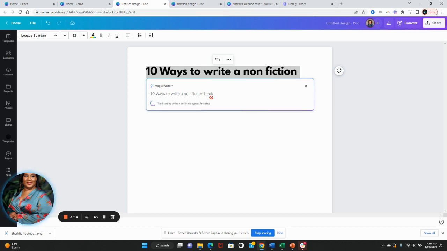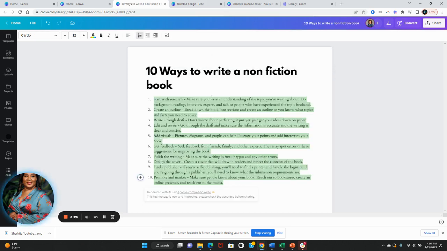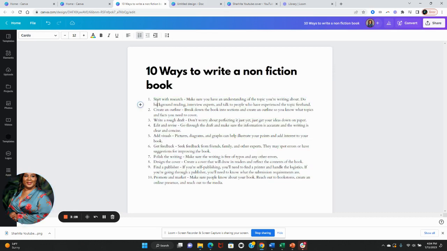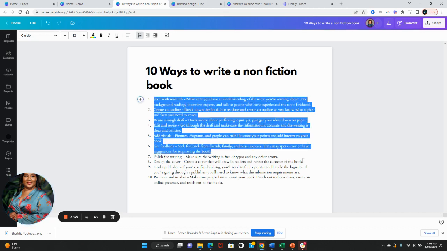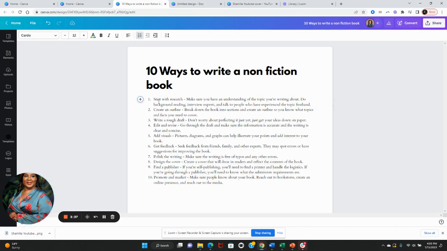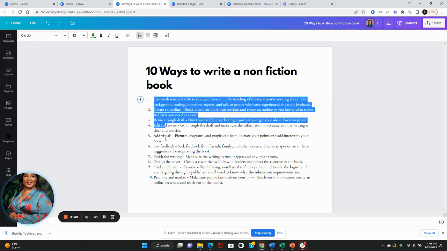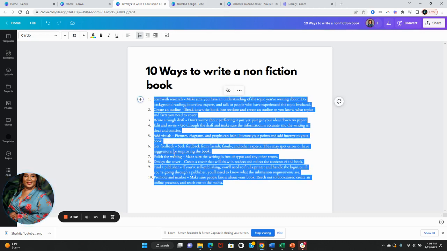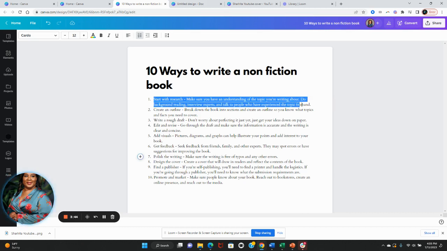So let's let it work. Do the magic. All right, there you go. So here are the 10 ways to write a nonfiction book. Again, it just gives you the 10 ways you can do this. What I would do, I would use these for chapter titles. I wouldn't use these exact words for titles. I will come up with titles for these.